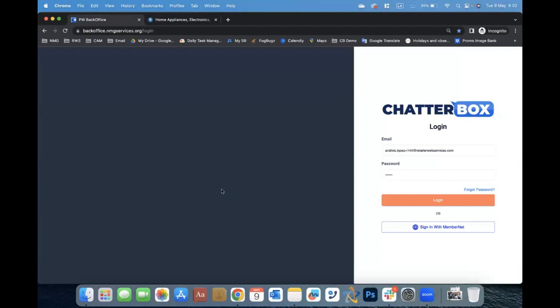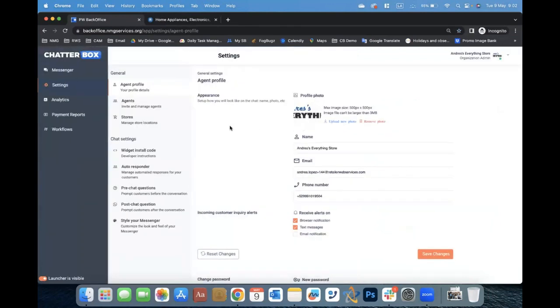So what you can see here is the Chatterbox login screen. When you receive your invitations for Chatterbox, you'll see this screen in which you'll enter your email and your password, and then you'll be able to log in here. The main Chatterbox dashboard is comprised of 5 main tabs. We have the Messenger tab, Settings, Analytics, Payment Reports, and Workflows.